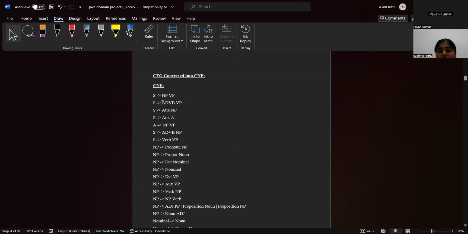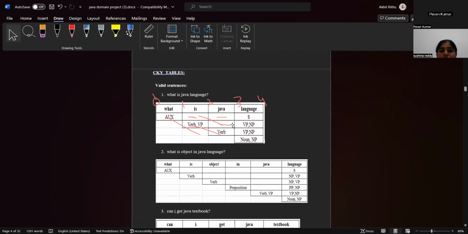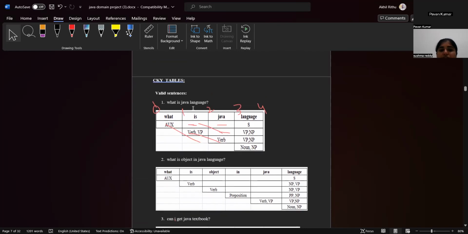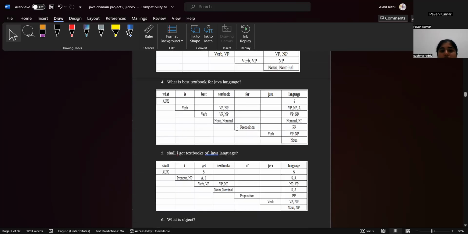So NP VP is S. We'll just talk about the valid sentences, because we have S in this table, so we consider this a valid sentence. All this we have done in the same method.